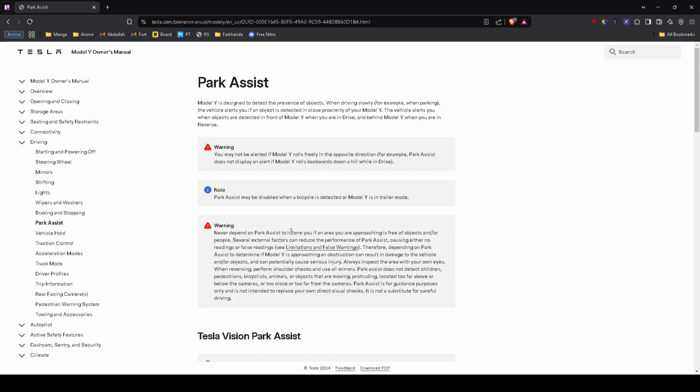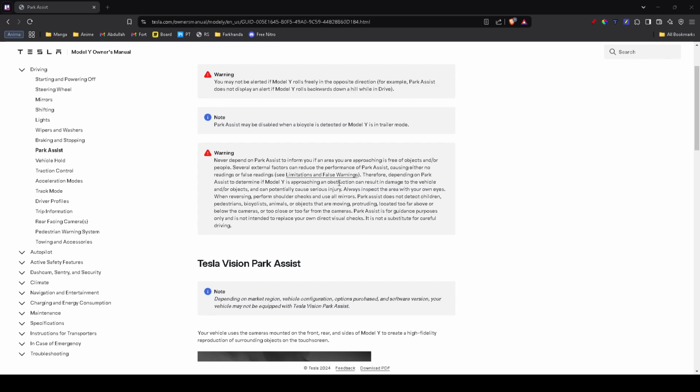Okay, so the first thing I have to share with you is to restart the vehicle's system. So perhaps perform a soft reset. While the car is in park, press and hold both scroll wheel buttons on the steering wheel until the touchscreen turns black and restarts.